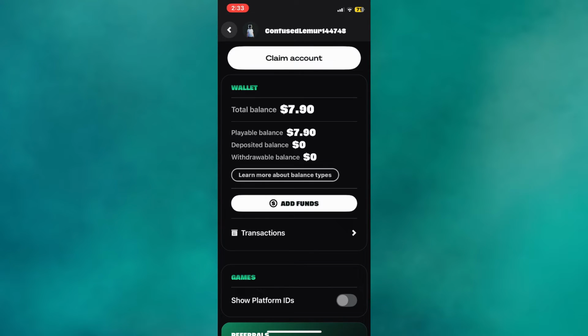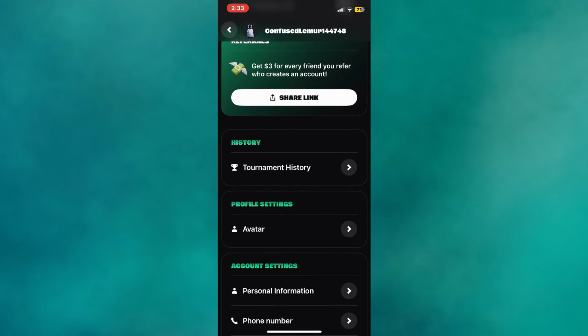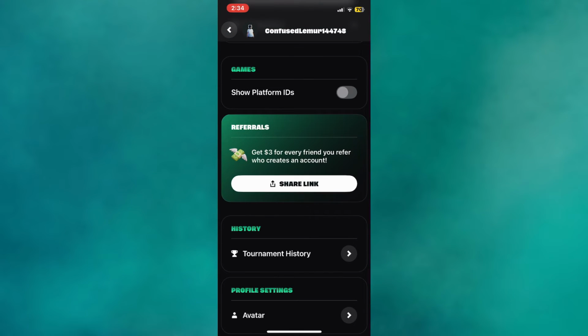Once inside, you'll see your total balance and payout balance. To increase your earnings, scroll down and check out additional options like raffles and the Invite Friends feature. These help you build your balance faster.